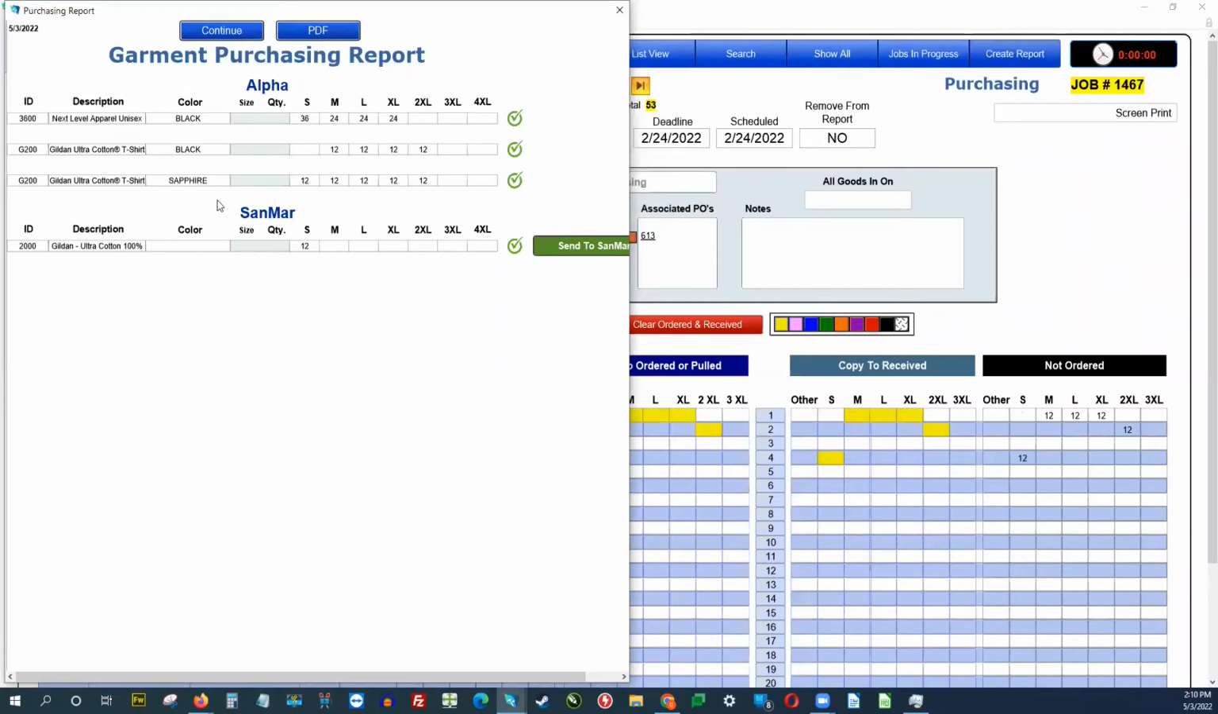So we have Alpha, Sanmar, and if we had others, they would be here as well. Orders for those vendors. So in this case, I'm going to click on the ID number here. What that does is it copies to my clipboard. Then I would go to Alpha's website, paste it in there, look for the item, drop it in my cart. Once I've dropped it in my cart, I can check it off as being ordered. And this will remove it from any future reports, showing that it's been ordered.